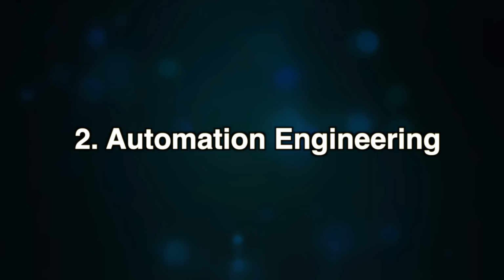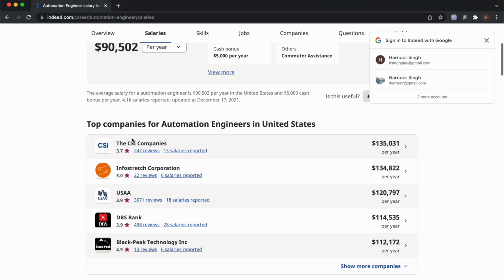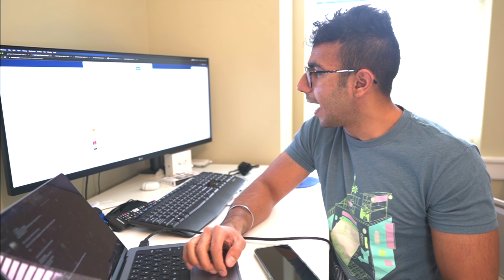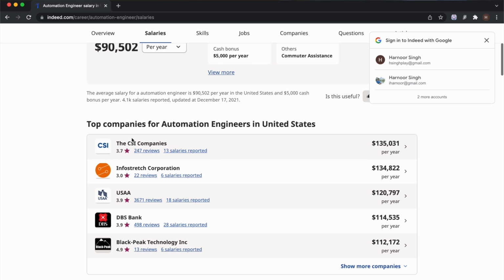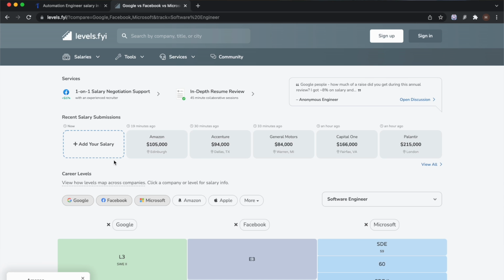Now, category number 2, automation engineer, which is probably one of the most underrated fields in the industry. Because अगर आप उसकी salary देखो, it is lower as compared to other fields, but it's still very up there, which is $90,000 in the United States. And अगर आप top companies में देखोगे, it is paid pretty well according to Indeed as well. And my favorite website for salaries is levels.fyi.